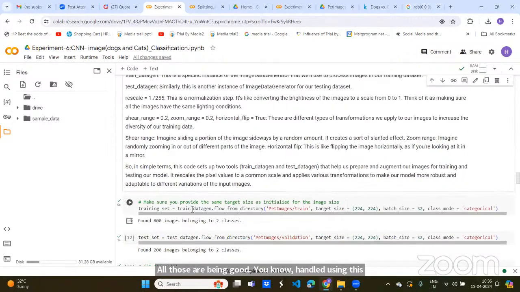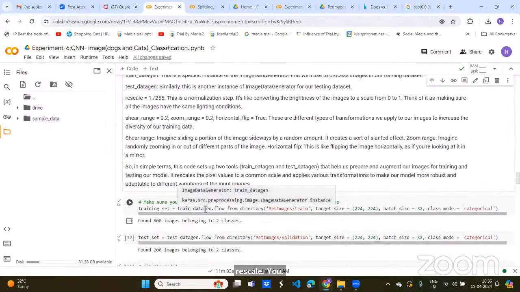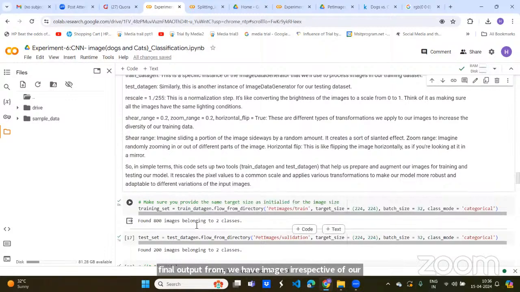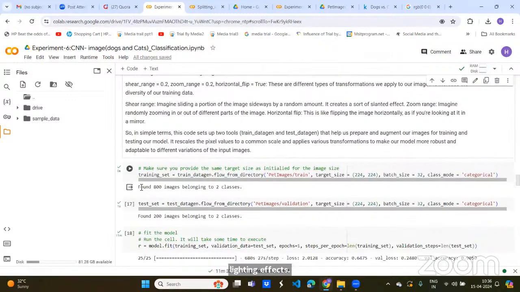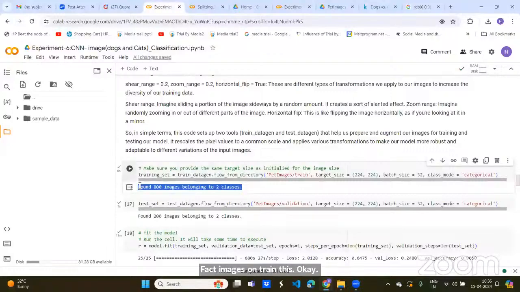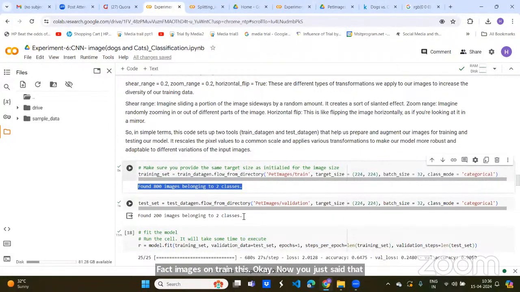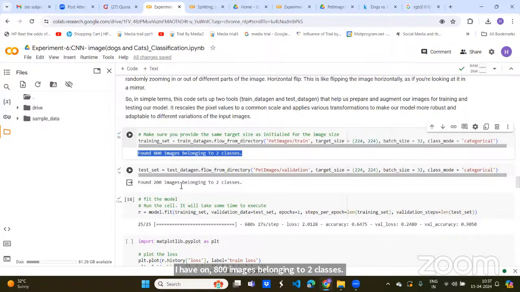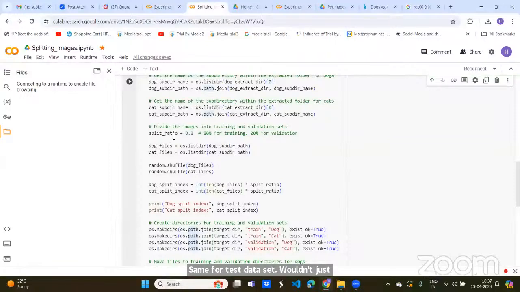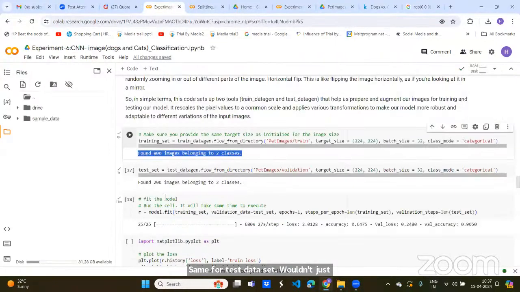After that, when we are getting the final output from the image data generator, we have images irrespective of our lighting effects and everything. Now I am saying this training set is equal to this pet images dot train category. Now it is saying that I have found 800 images belonging to two classes, that means dog and cat. Same for the test data set, 200 images belonging to two classes. If you remember, we used our split ratio as 0.8. That is why it is doing this.